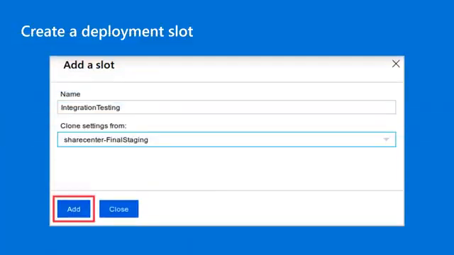Before you create a slot, make sure your web app is running in the standard, premium, or isolated tier. Open your web app in the Azure portal. Select the Deployment Slots page. Select Add Slot. Then name the slot. Choose whether to clone settings from another slot. If you choose to clone, settings are copied to your new slot from the slot that you specify. Select Add to create the new slot.